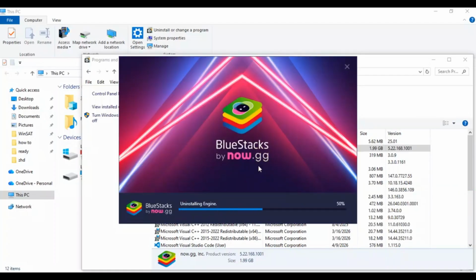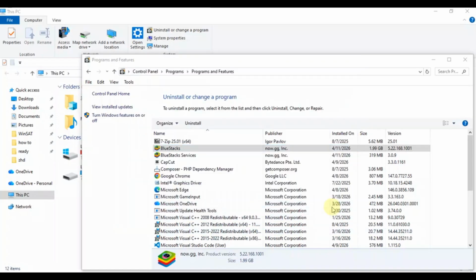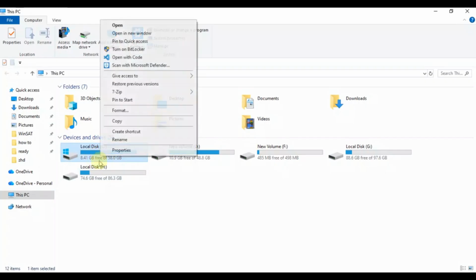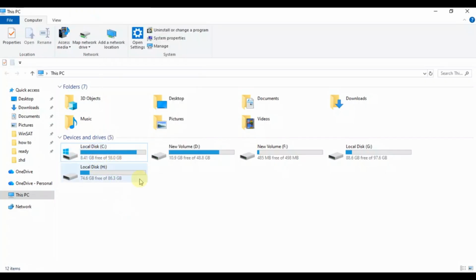Once you're done, go back and check your C drive. You will see that a lot of space has been freed up. And that's it! That's how you can easily clean your C drive and free up space on your PC.